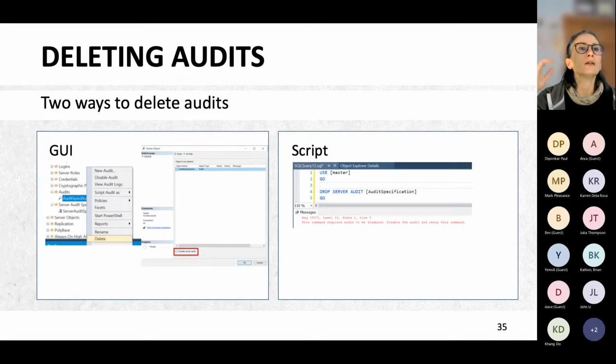So then let's say you want to delete your audit. It's kind of nice in the GUI, because you can right click and then check the box to say disable it, because you have to disable it before you delete it. It's not going to let you just let it run and change it. So you have to do that. There's a script, of course, and if you scripted it, you'd have to disable it first. Of course, I have that on the next slide, so don't worry, that's there too.